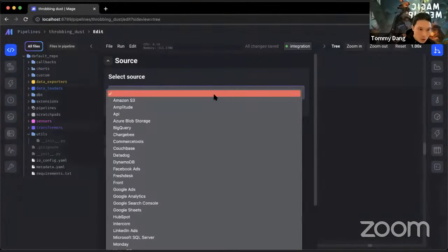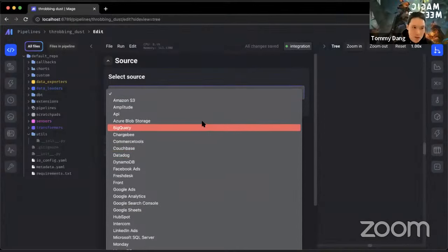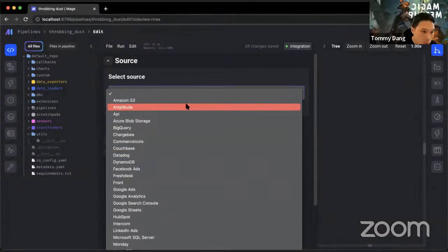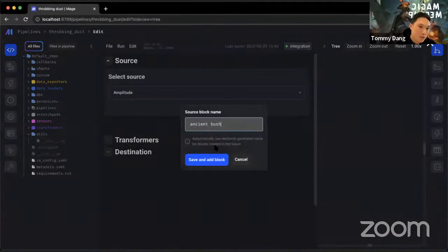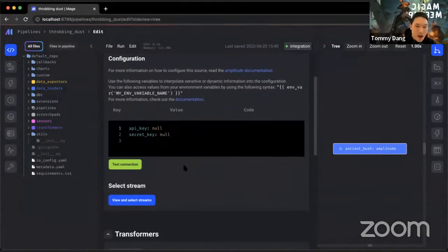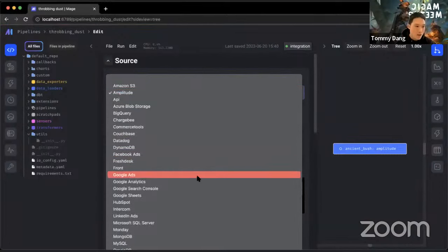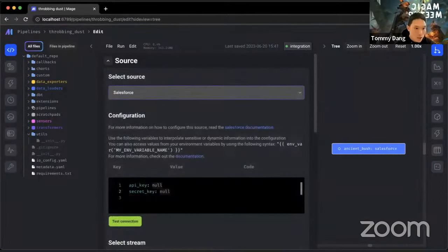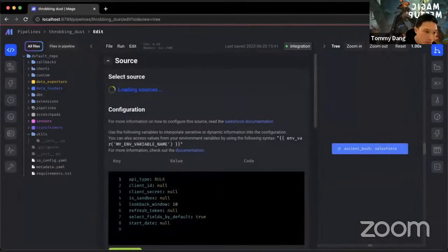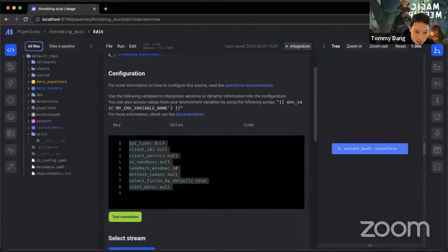I'm not going to show how to pull data from a third party. Actually, let me run through a few things. Let's say I had Amplitude, for example. Every source has its unique setup. So here I'd put in my API key and my secret key. If I wanted to do Salesforce, that is a different set of credentials, just like this.